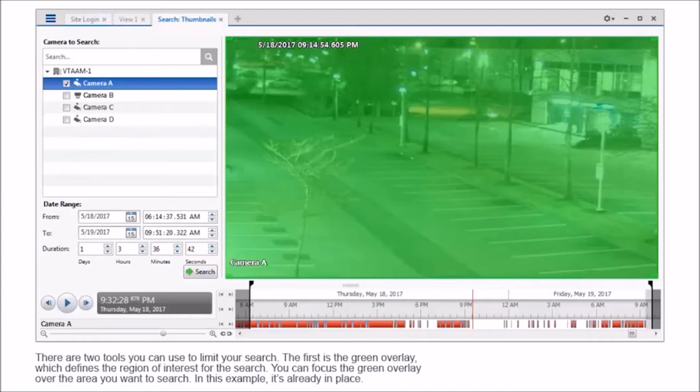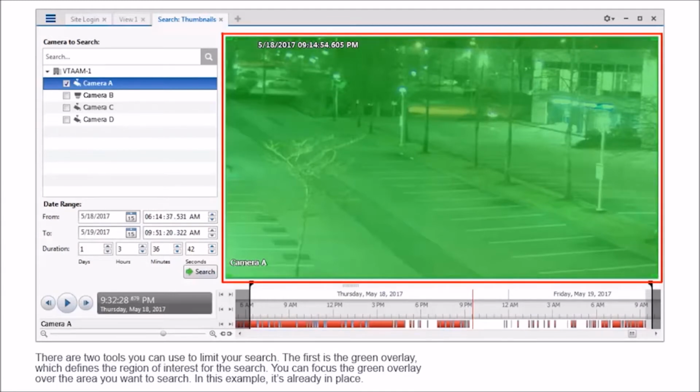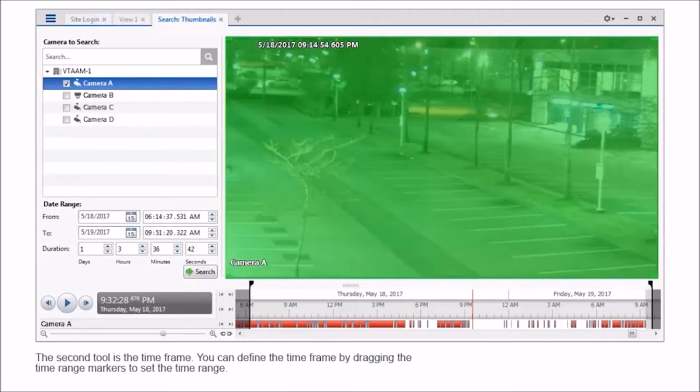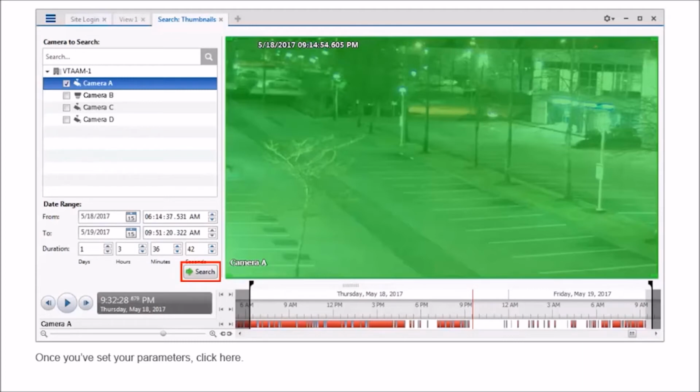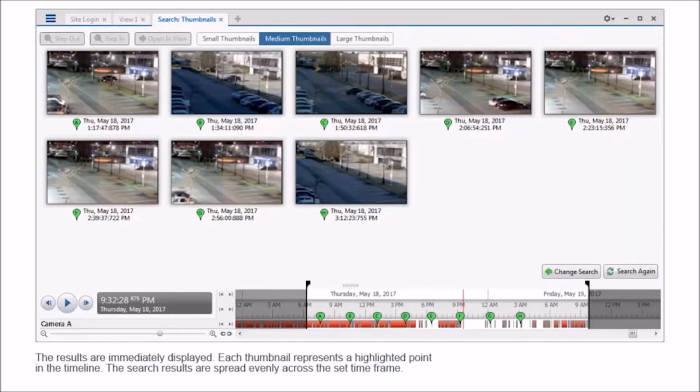There are two tools you can use to limit your search. The first is the green overlay, which defines the region of interest for the search. You can focus the green overlay over the area you want to search. In this example, it's already in place. The second tool is the time frame. You can define the time frame by dragging the time range markers to set the time range. Once you've set your parameters, click here. The results are immediately displayed.